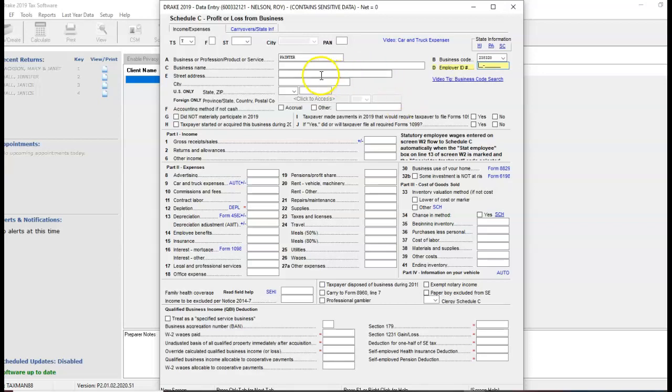And so the business name, he's using Roy Paint Shop Express. The address is separate from his home. He doesn't work out of home. He has a separate location for that, so he's going to put the address for the separate location. Zip code. And did he prepare any 1099s? He said no, so we click no to that.